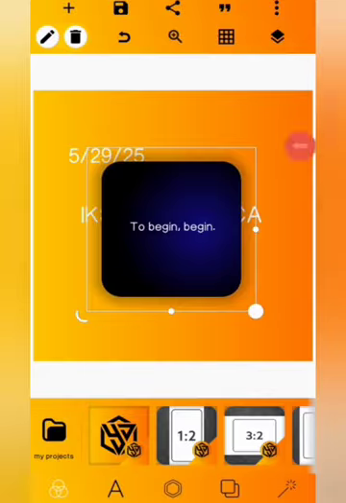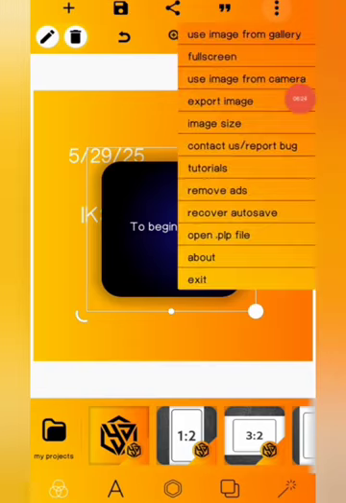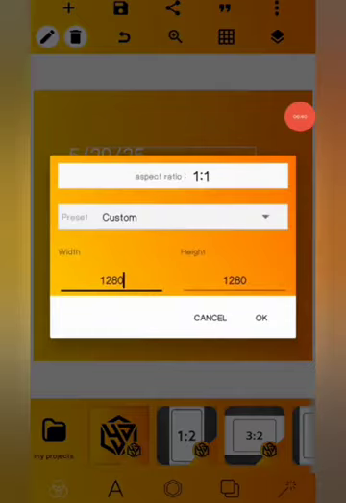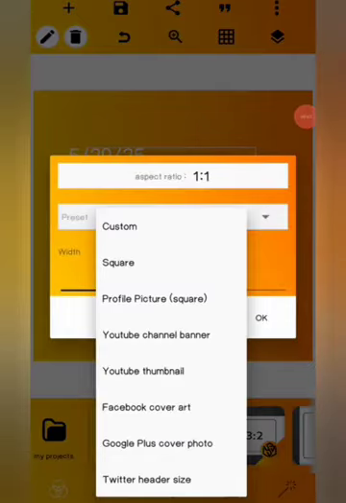So what we're going to do next, since we have understood this, let's go to this aspect. See the same: use photo from gallery, it's the same with that one. Full screen, you want everything on your screen to be full. Use from the camera, from your gallery too, you want to export. So what we're going to talk about is this resize. If you want to resize it, we have many templates here.